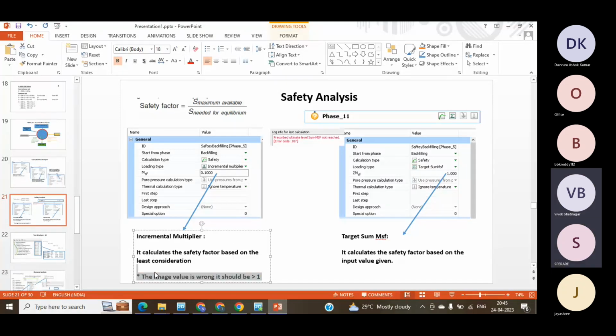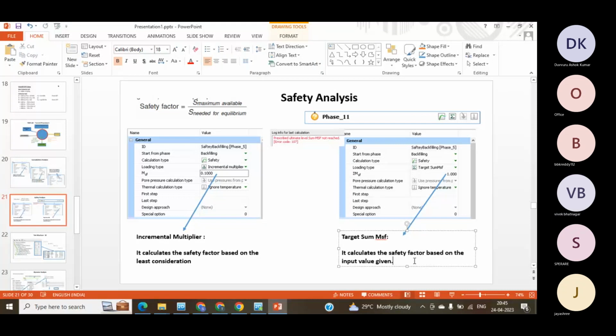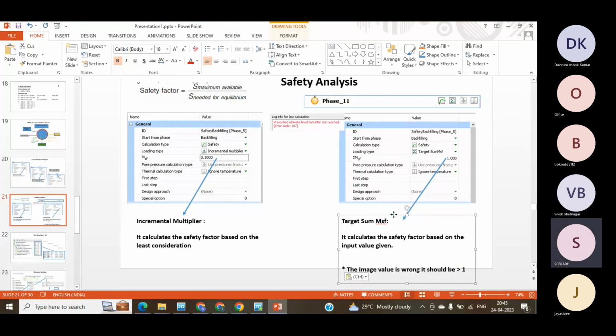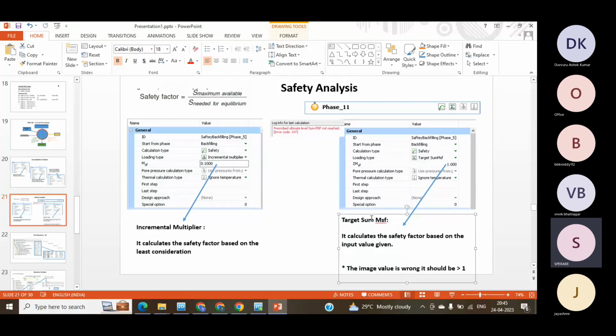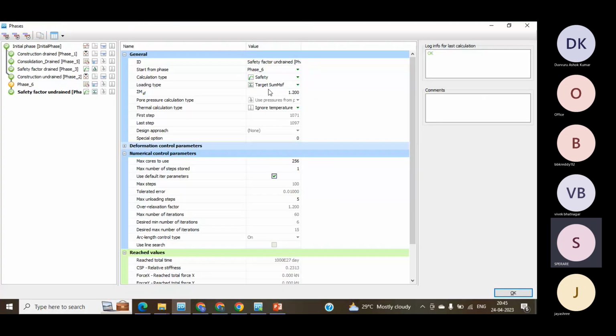In the image, you are changing the incremental. Yeah, you should change the target sum. Yeah, yeah, in the image I'm wrong actually. Okay, fine, in the software I'm doing the right thing. It's in the target sum itself, like 1.2.